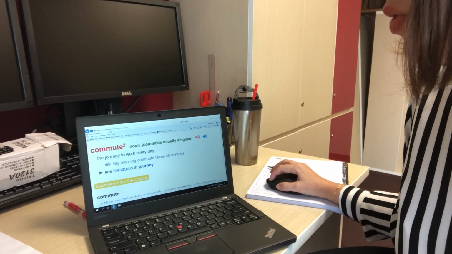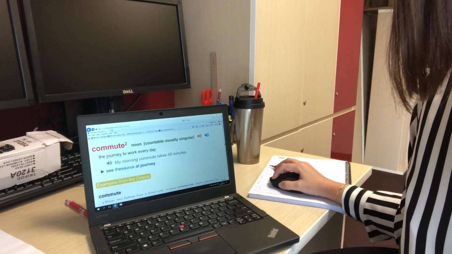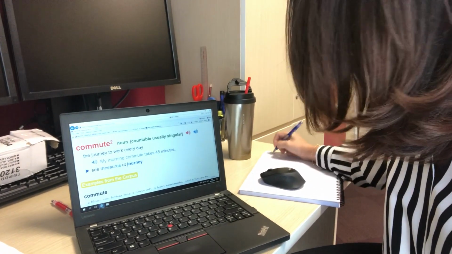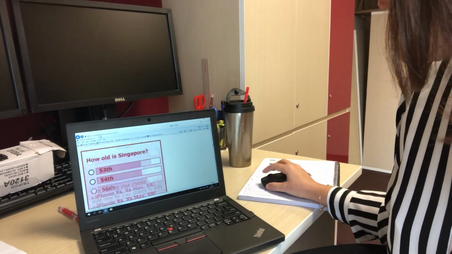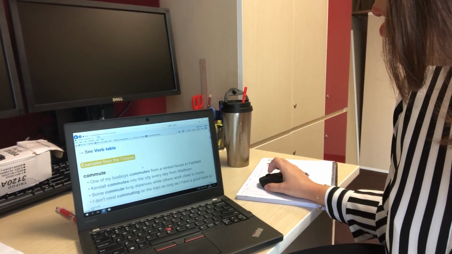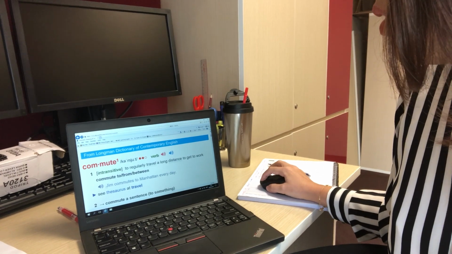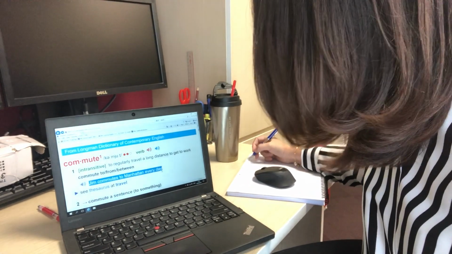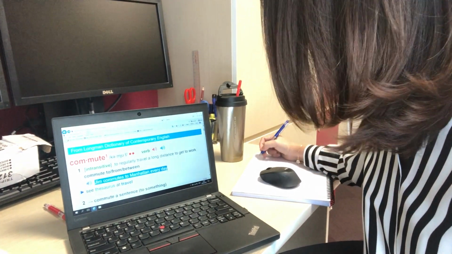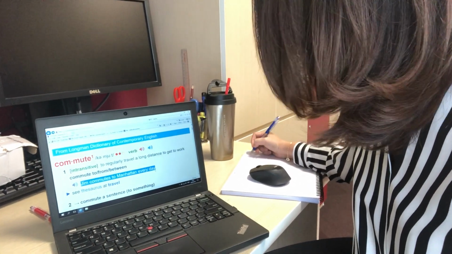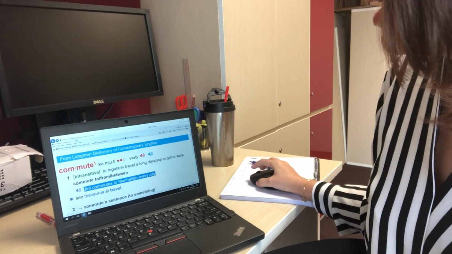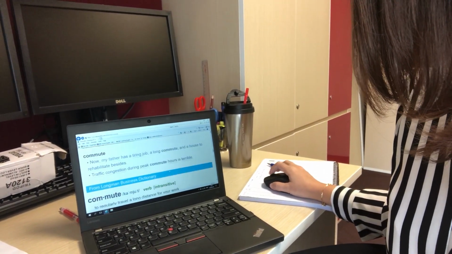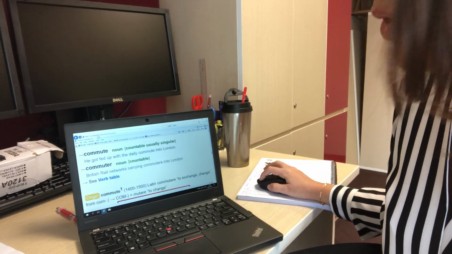So for the noun, we will write this sentence. And back again, for the word commute as a verb, we will write this sentence. Jim commutes to Manhattan every day. Yes. And then, when I roll down the screen again to the end, I see the word commuter.